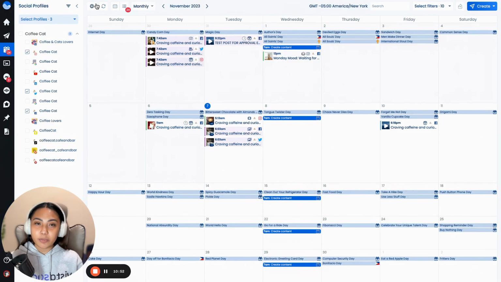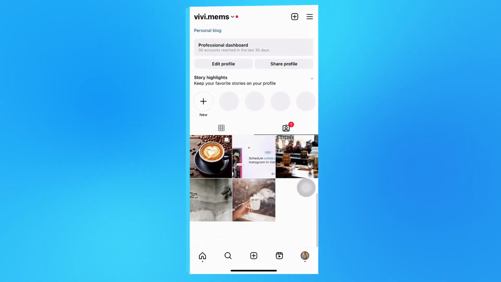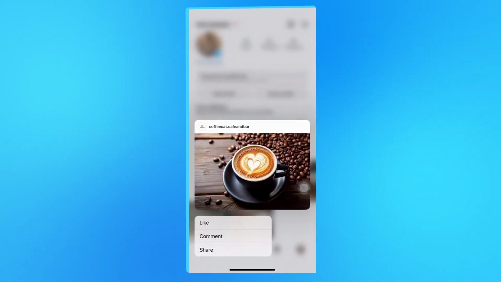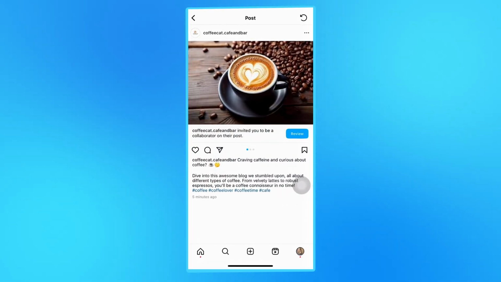Now, once you have already published your post, your collaborator will be seeing the invite in the tagged post section of your Instagram app. So here's how it's going to look like. And all they have to do is click on the post where they can review and accept the collaboration invite.